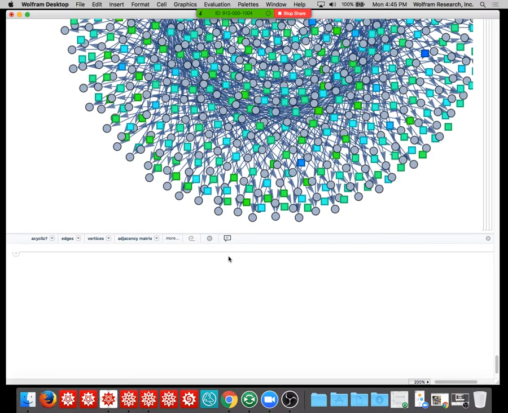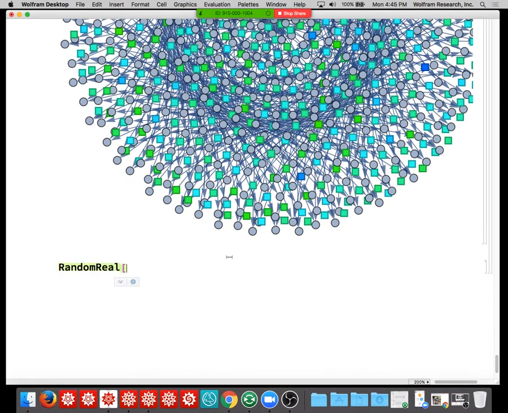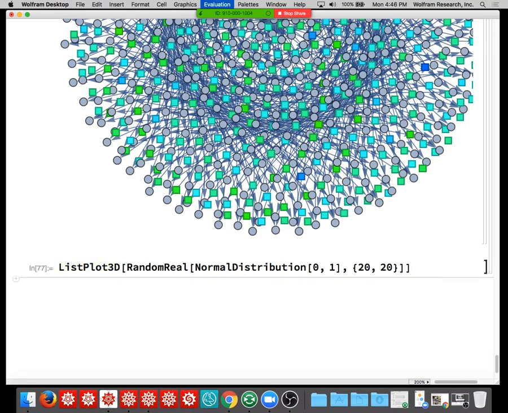Usually when we're doing minimization problems, we always talk about landscapes. So for example, let me make a landscape. Let's say we make random reals, let's try taking it to be a normal distribution of mean 0, 1. Let me just make a trivial version of this: a 20 by 20 array of these, and then we say list plot 3D. So this will now make a random landscape.